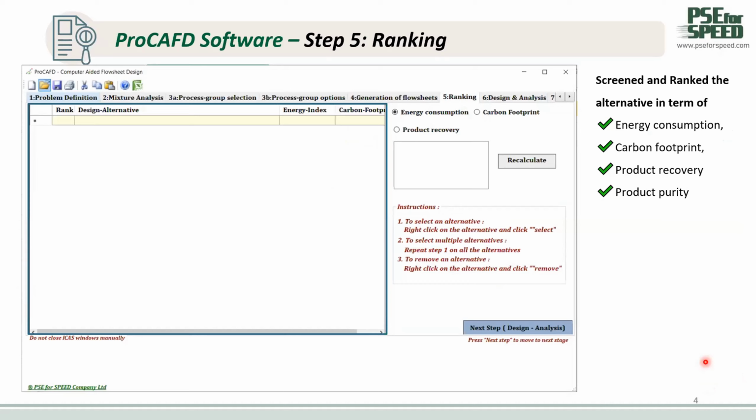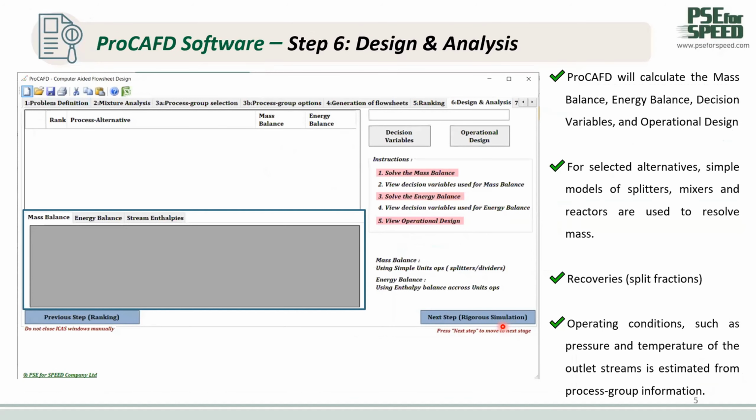Last time we reached step 5, the ranking. In this step, the user needs to select one of the alternatives and then click next. For step 6, the design and the analysis, the selected alternative, one or more, will be presented here in this table. In this step, the program will calculate the mass and energy balance based on the simple model. Some of the design parameters need to be fixed, as Professor Rafik and Professor Mario have already explained in the lecture. Then after that, we will click next.